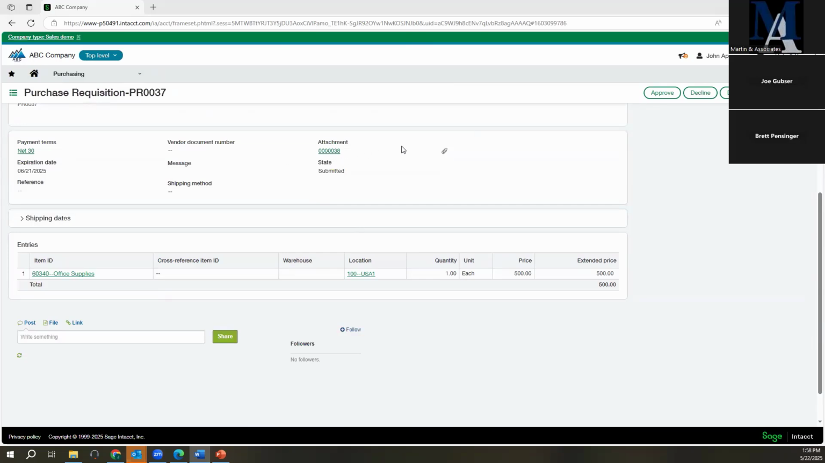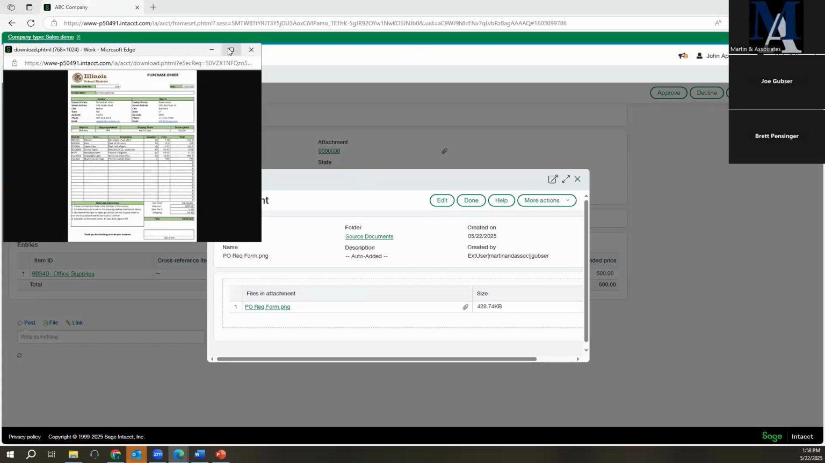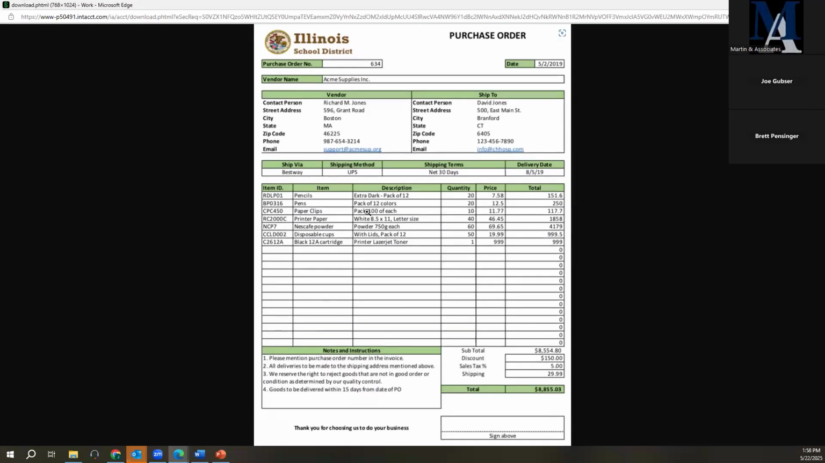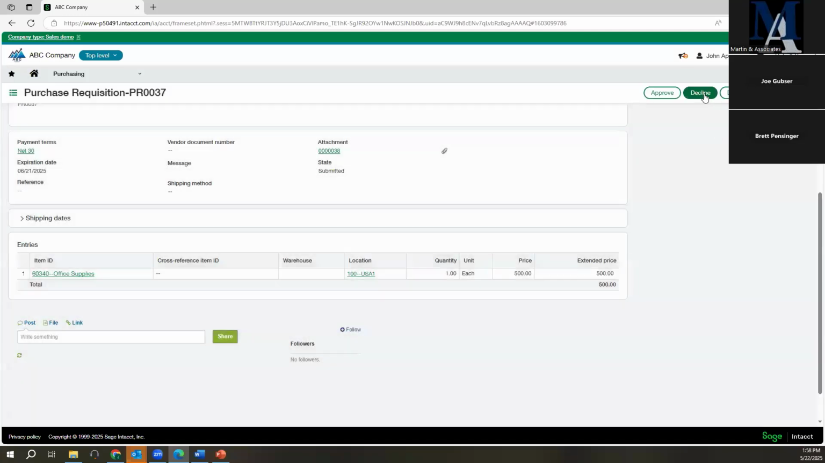I could say, oh, there's an attachment on there. What does he have here? Okay, he's got this attachment showing me his requisition form that he filled out. So I can, as an approver, look through all that stuff. I can decline it. If I decline it, it goes back to the person who put it in with whatever note I said of why I'm declining it. You'll notice there's collaboration available anywhere throughout the system, like we talked about before.